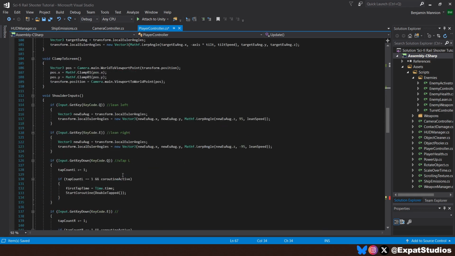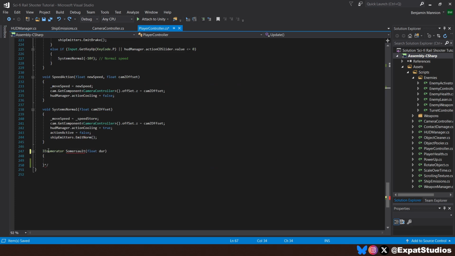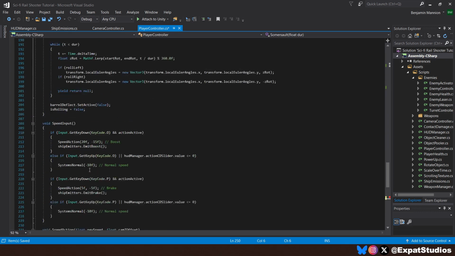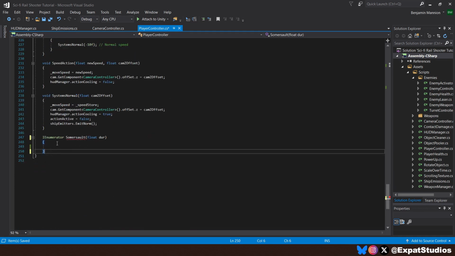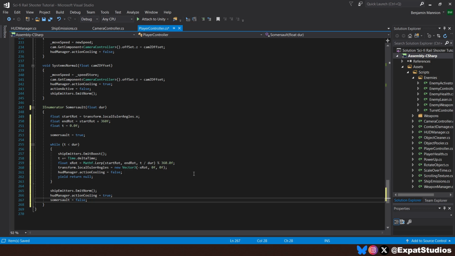Next, let's go all the way down to the bottom and let's enable our coroutine somersault by deleting the bookends there, set it active. It's very similar, if not identical, to how the barrel roll works. We have a float duration for how long we want it to last. So IEnumerator Somersault, in the brackets, a float duration. And very familiar, we want to have that float startRotation, that'll equal the transform.localEulerAngles on X this time. We want a float for endRotation, that'll equal the startRotation plus 360f for 360 degrees, and a float t for time, that'll equal 0.0f.